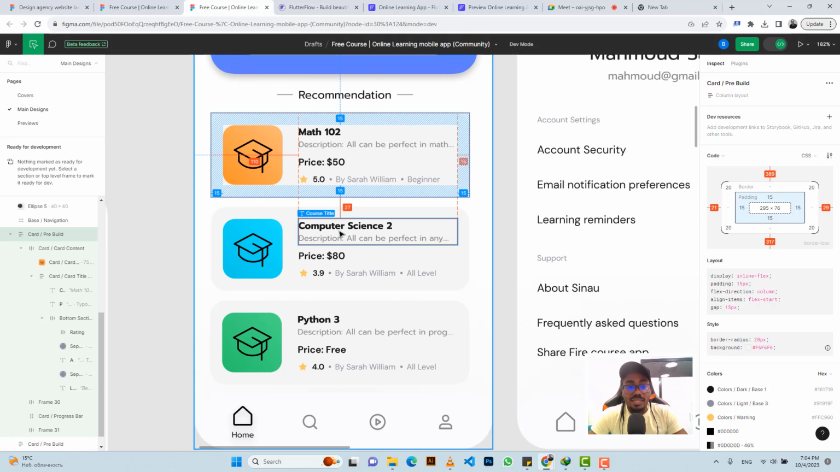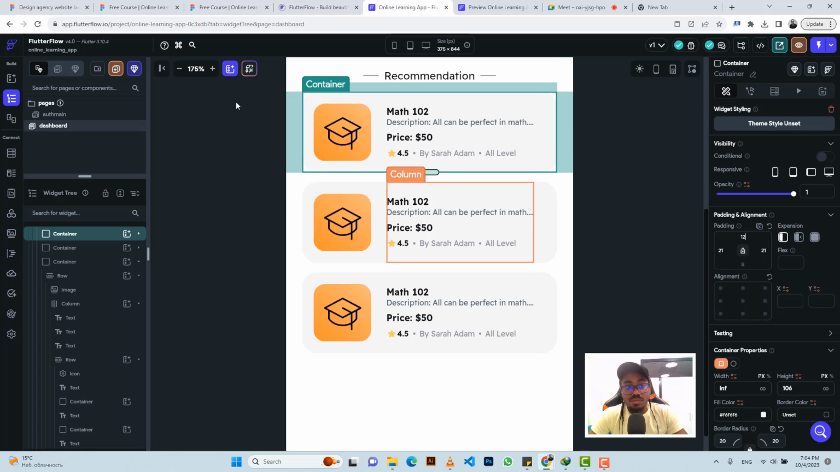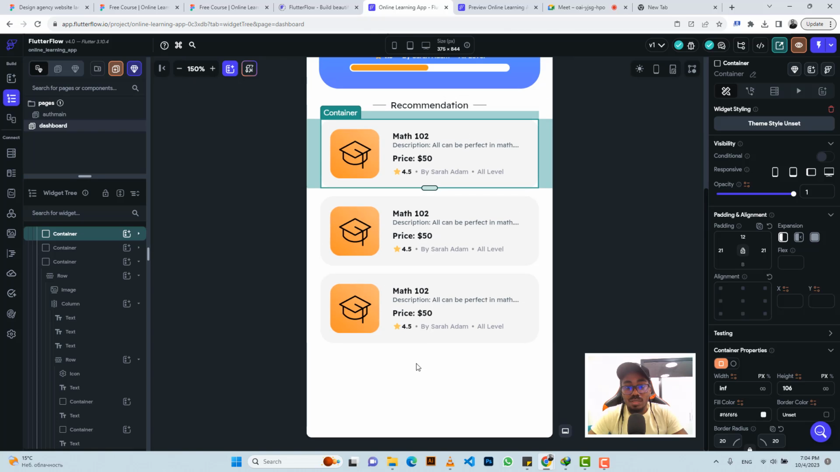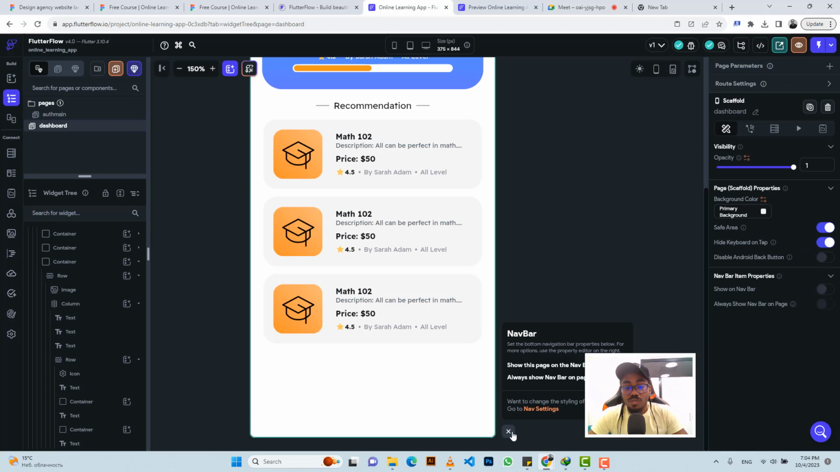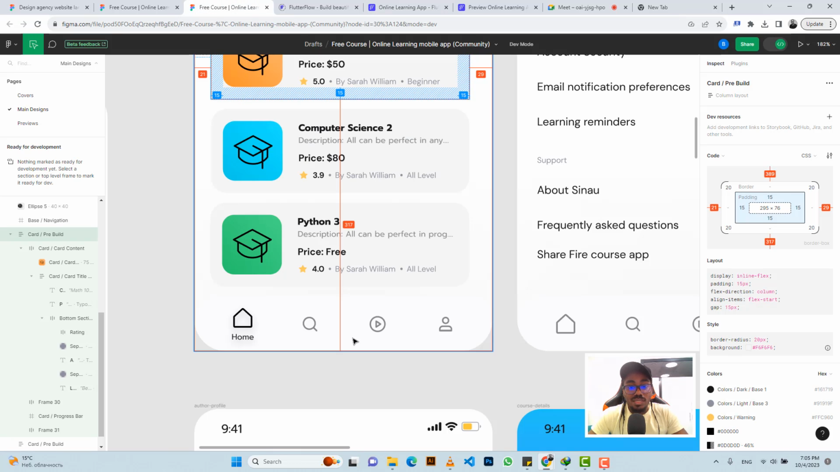We need to go ahead and put these navigation icons. But the thing about navigation icons is that for you to add this particular part, you have to have the page. For instance, if I come over here, let me show you. I'm supposed to use this nav bar here, turn it on and show it in this page. But it will tell you the nav bar requires at least 2 pages. So we don't have other pages, and so we can't even use that particular type of nav bar.